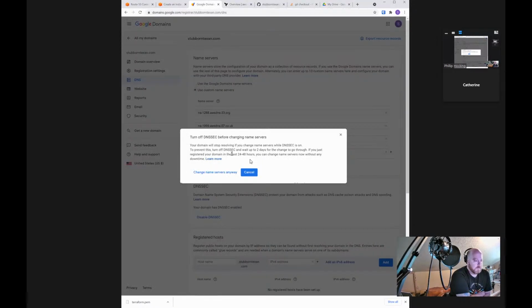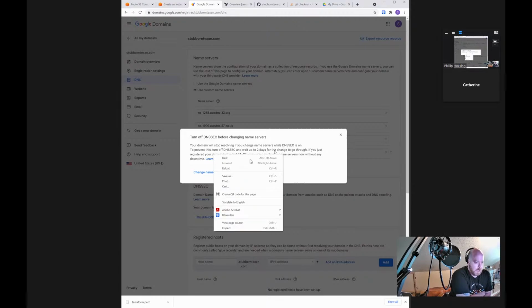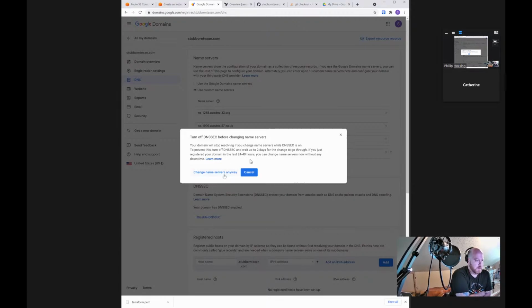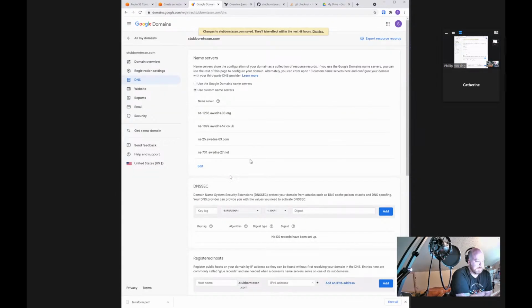Save. Oh gosh, I didn't mean to do this. Hit change name servers anyway, and then go down to disable DNSSEC.